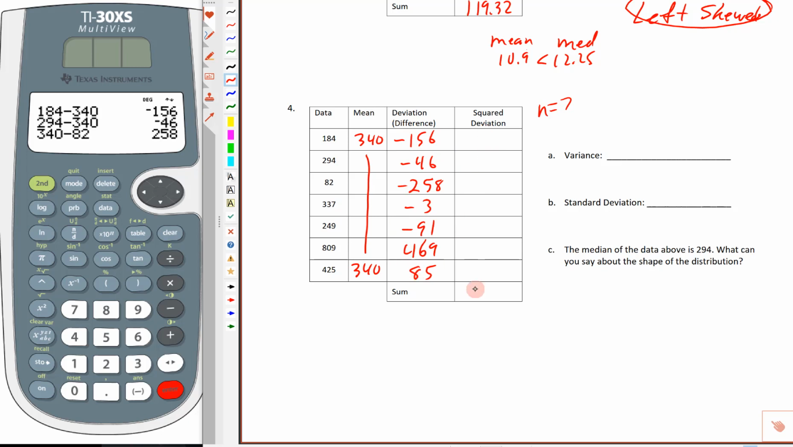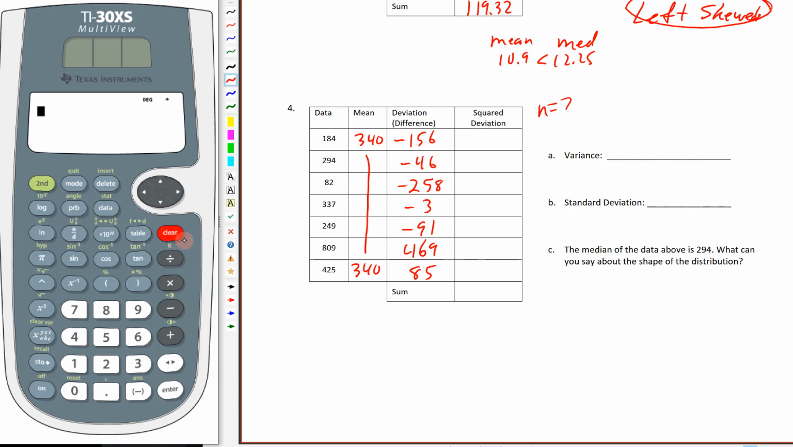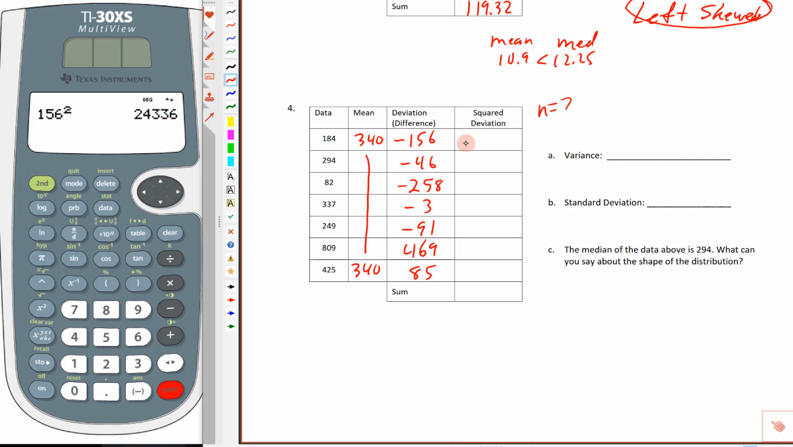Now we're going to square each one of these. So I'm going to go ahead and take that negative 156. And remember, when we square them, they turn out to be positive. So I'm just going to do 156 and I'm going to square it. We end up with 24,336. I'm going to get all these answers off screen and then be back in just a second.